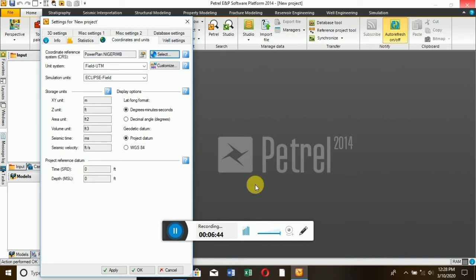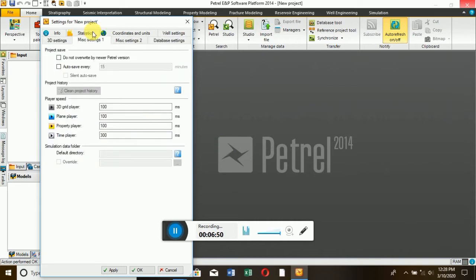Miscellaneous settings one. Click on it. You have all of this. Now you have autosave every. Double click it. This is actually to save your Petrel. It depends on you, maybe on light condition or how your system works better. I could decide to change this to 20 or 30. This actually determines the time your work is saved. At 15 now, every 15 minutes it is automatically saved by itself.